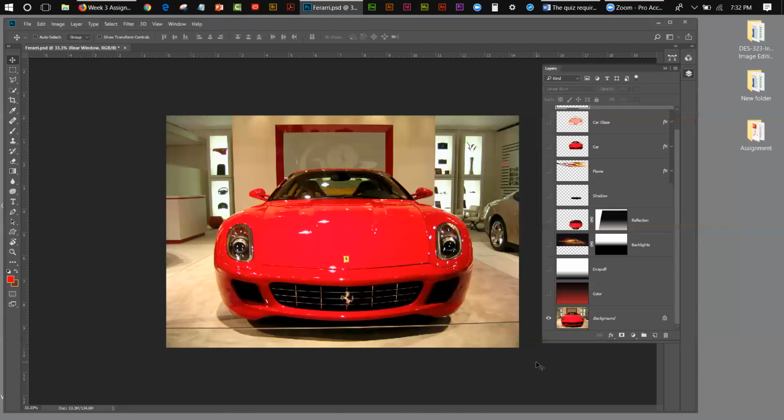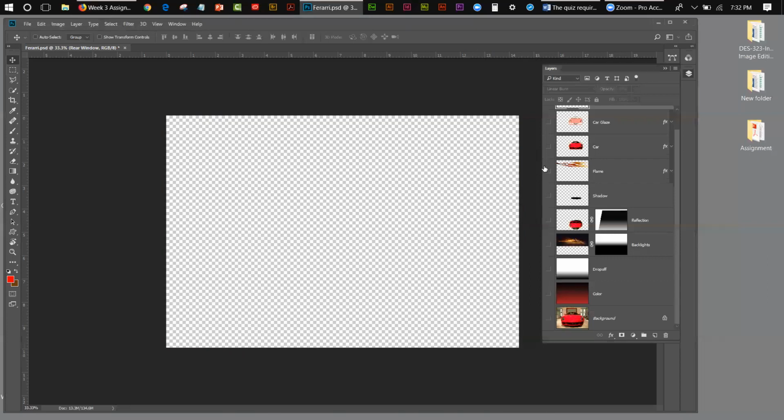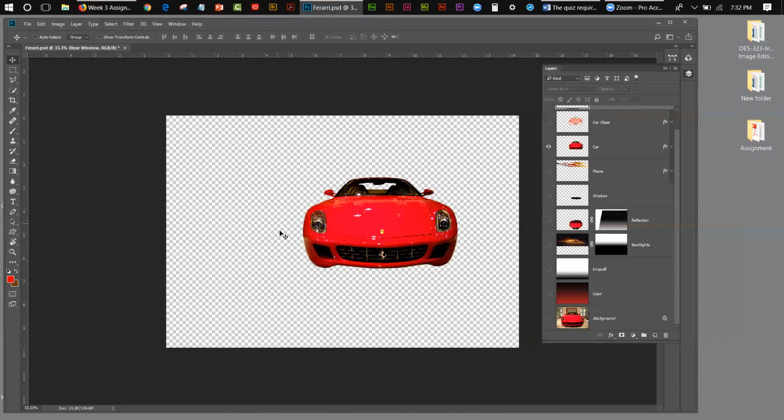So what I decided to do, I started off by, let me hide this for a second. I started off by silhouetting the car. Okay, so there's the car silhouetted and sized. Okay, that's the first step.